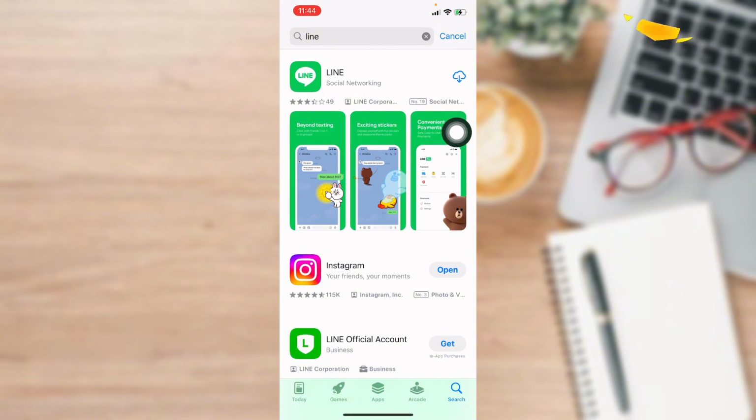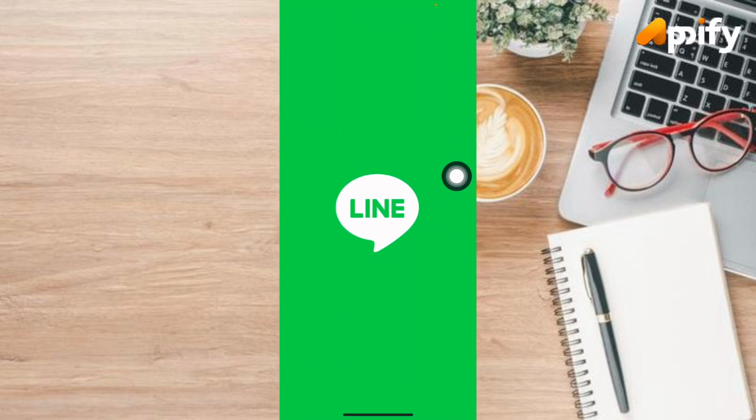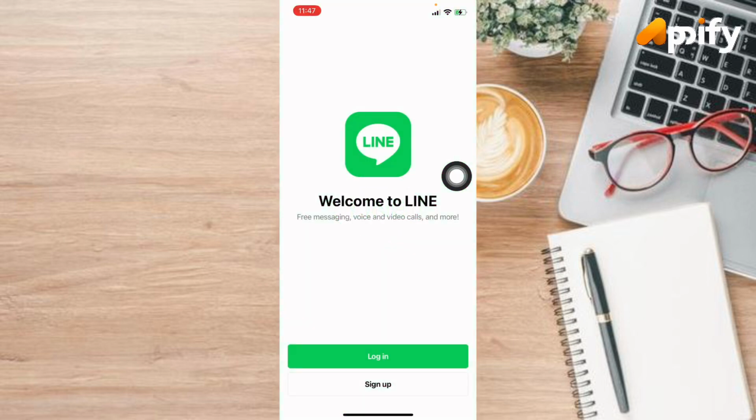Next, tap on this icon in order to download it. Once you tap on it, it starts downloading. Wait for a minute. Now you can see that your Line app has successfully downloaded. Now in order to open it, simply tap on the open button. So this is how you can download and install Line on your device.